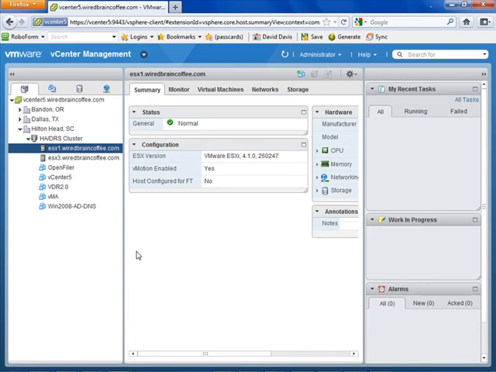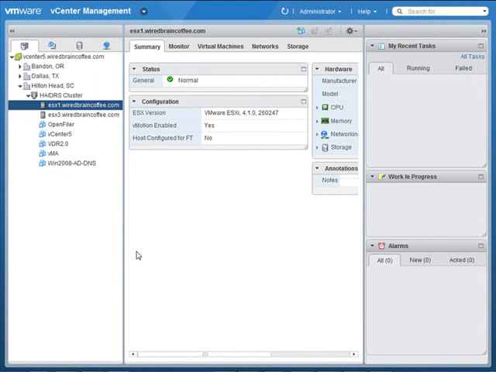Let me maximize this window so we can go full screen and you can get the full effect here. So first off, you'll notice that it looks very similar to the vSphere client over in Windows. On the left-hand side here, by default, you're in your vSphere hosts and clusters inventory. So I've got my vCenter server here at the top.